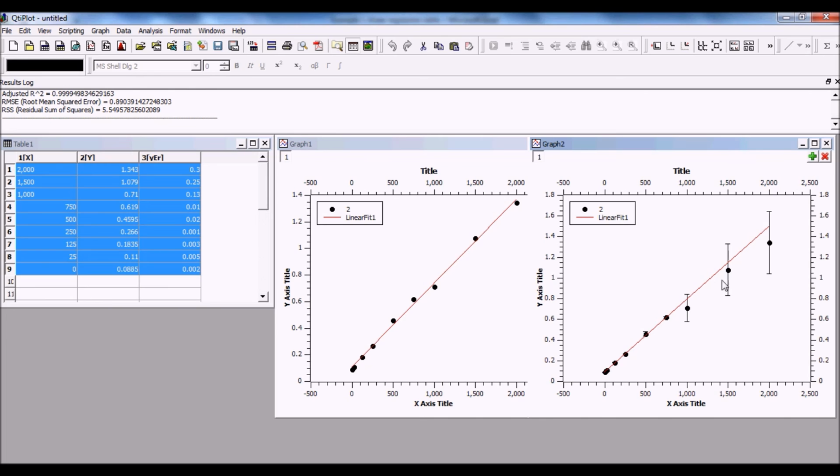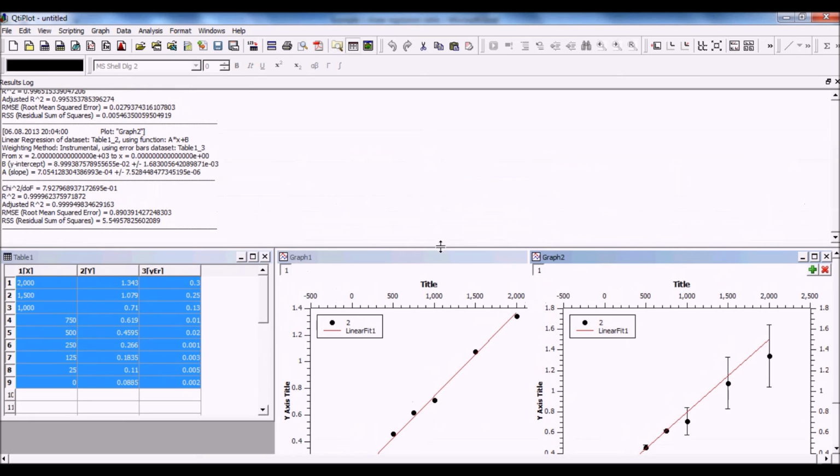But note that due to the error bars, we have a totally different fit compared to when we didn't have the error bars. So again, we are having the properties of the fit described up here.